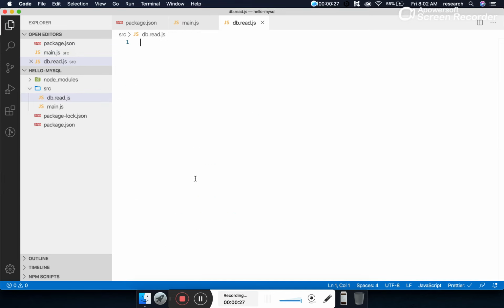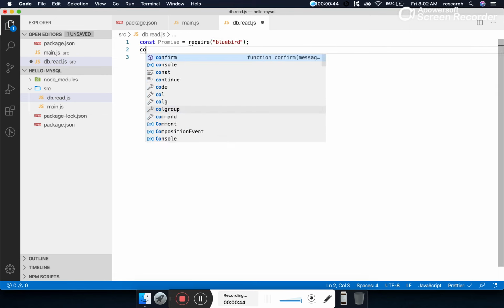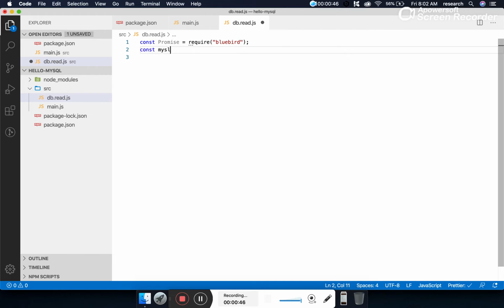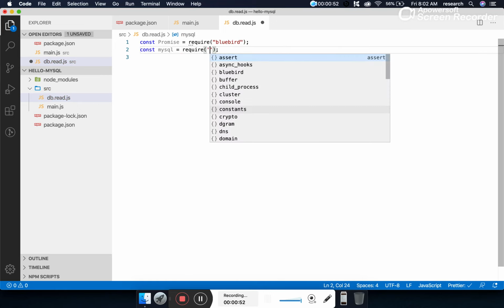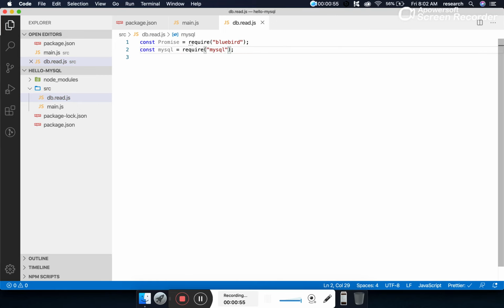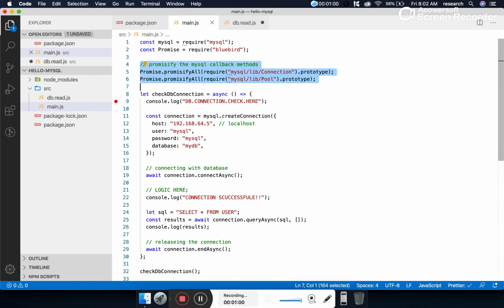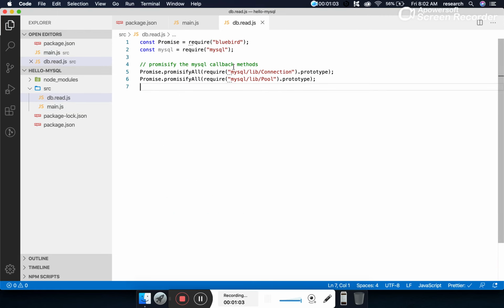db.read.js. In this program, I will be doing a number of database read operations. So let's begin here. We will once again require bluebird. If you are unfamiliar, you can go to my last episode and revise the things. And we will also promisify the methods of the MySQL module.